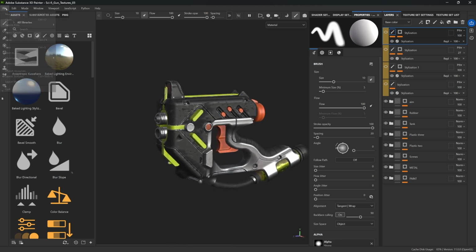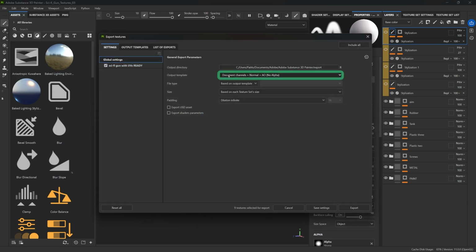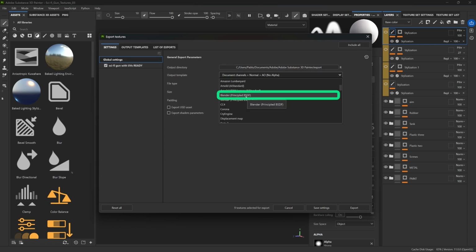So I'm gonna click on File. I'm gonna go to Export Textures here. And then in the output template, you can click on the dropdown and you can find Blender Principled BSDF, right? So this is the one that comes with Painter. But then you see I also have a Blender Principled BSDF full. This is just the name that I gave it. This is a custom preset that includes my translucency.